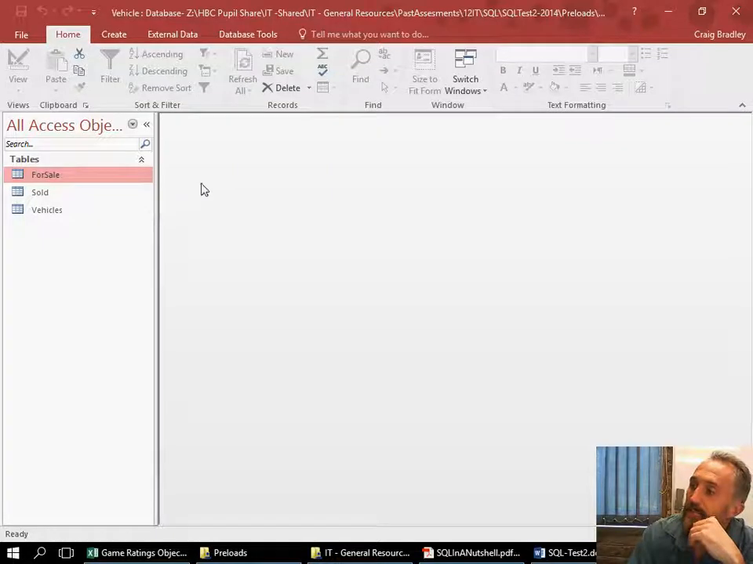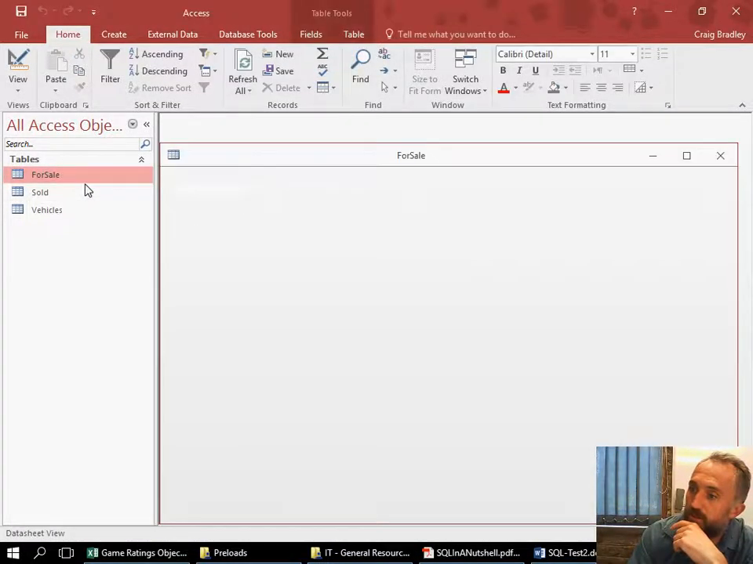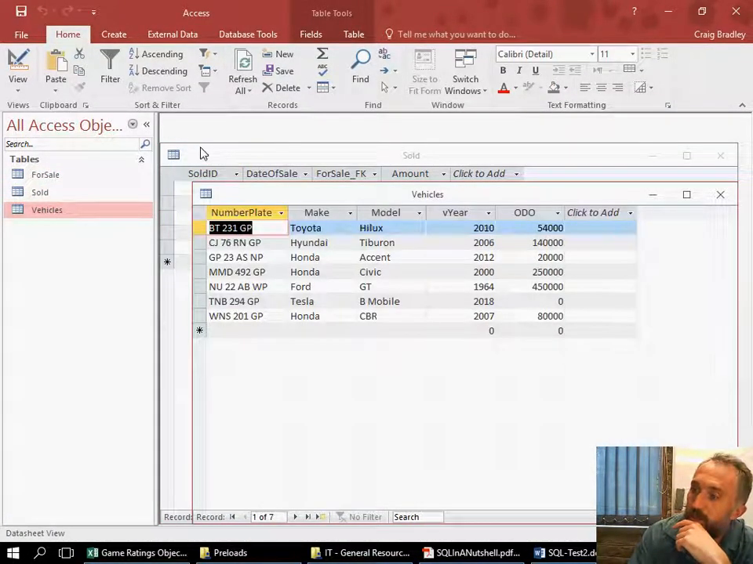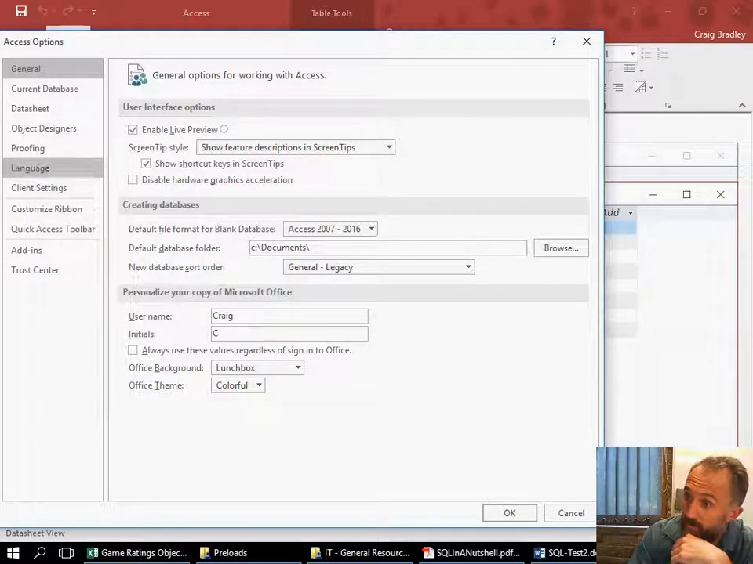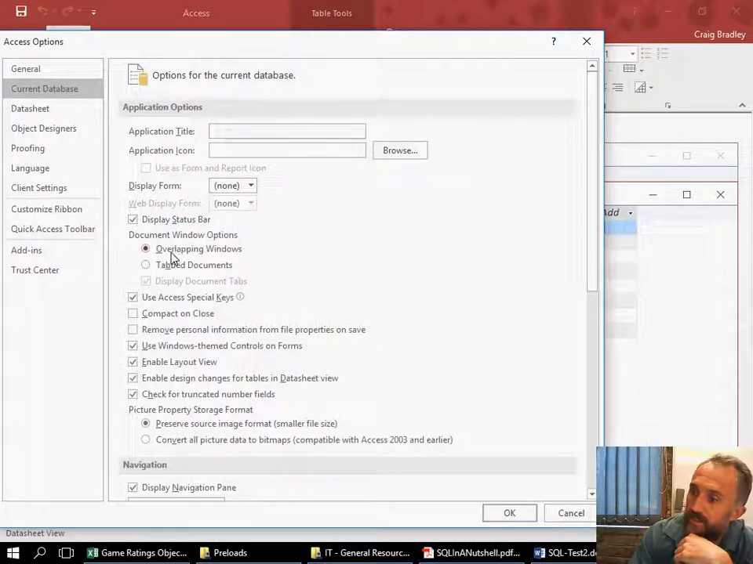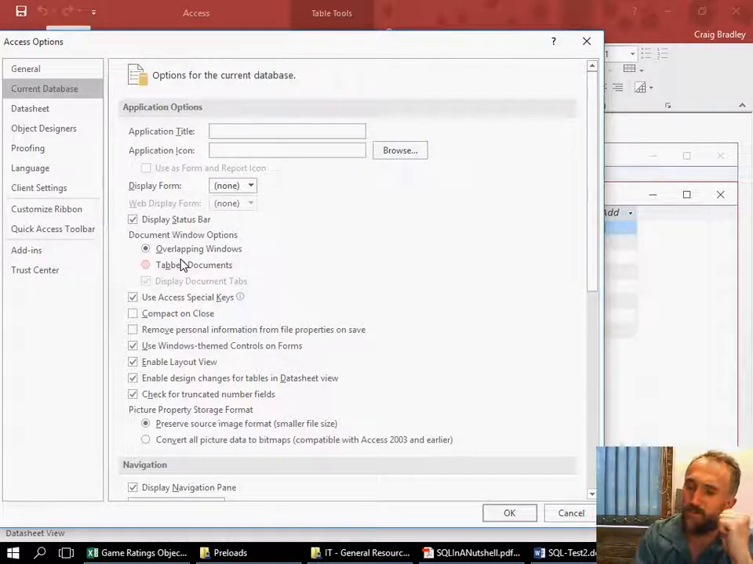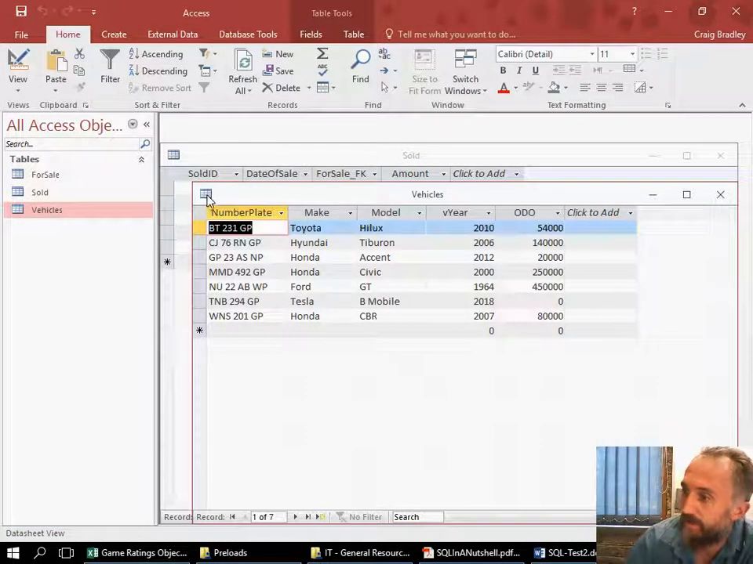Now the Accdb has the different tables here, so I can open them and I can show them structured. You'll notice that mine open up in overlapping windows. This is if you go File, Options. The default is not to do that. Current database, and you'll see the overlapping windows, tabbed documents. Tabbed documents just puts them in different tabs, and then you can't see all the tables at once, and it makes your querying life more tricky. So I suggest you go overlapping windows if it's not already set up like that.